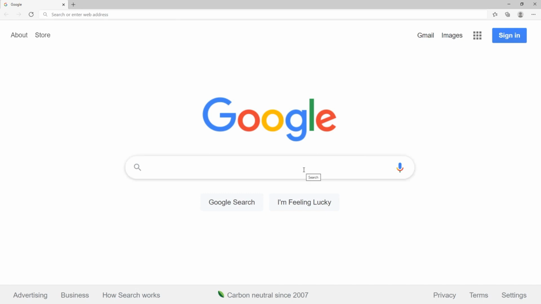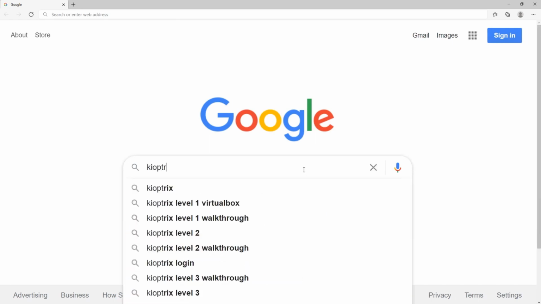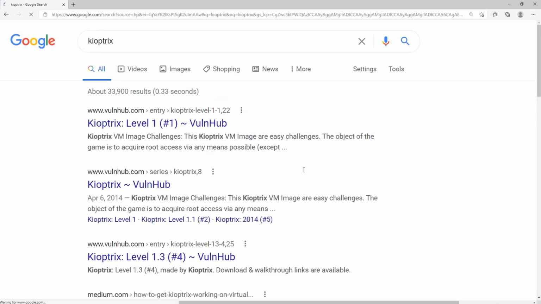If you go to Google, you can type in Kioptrix and find it fairly easy. So you go to Kioptrix like this, and we're going to be using level 1. I'm showing you the source of where it's coming from, but we're actually going to provide this VM just to avoid any sort of confusion.